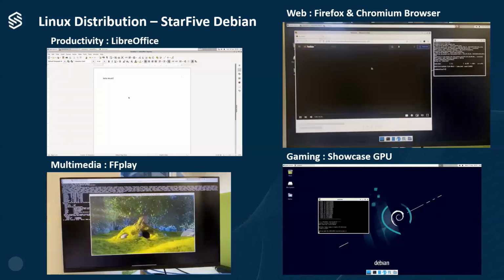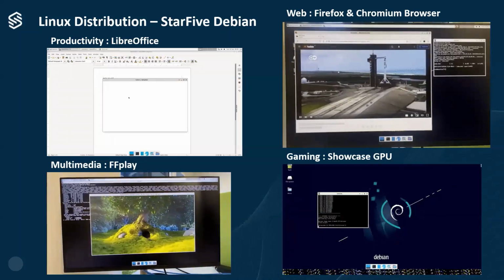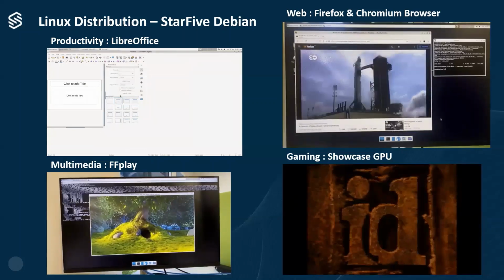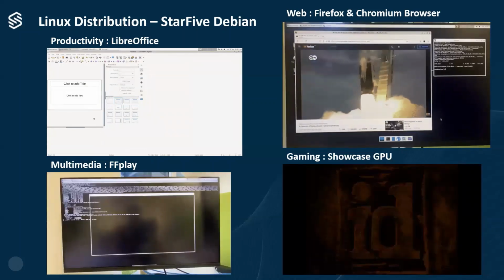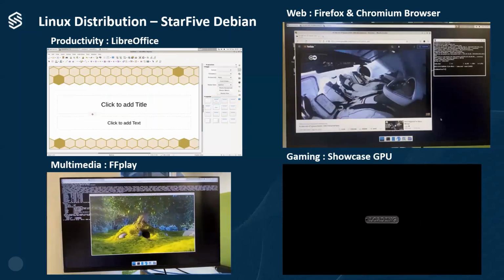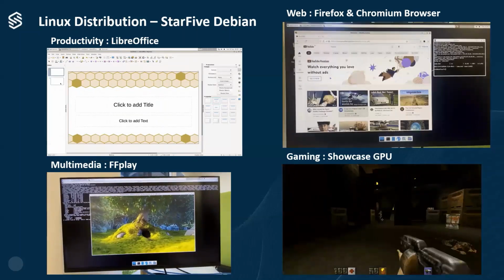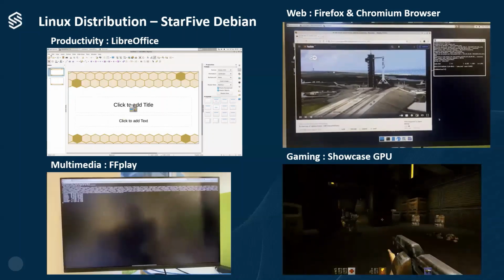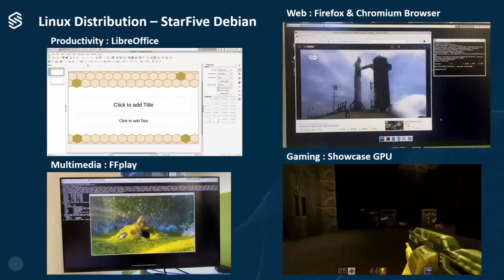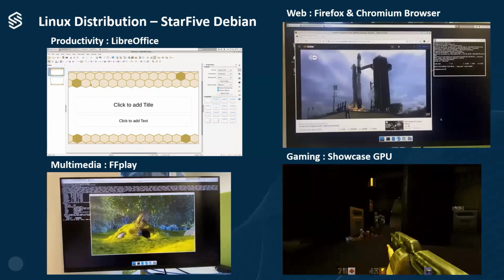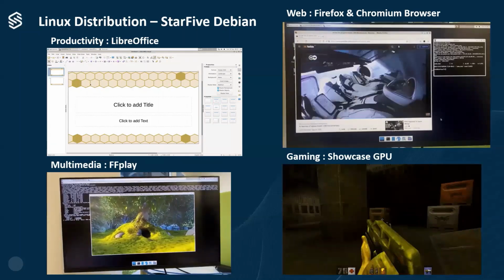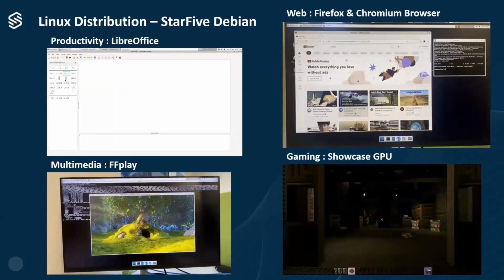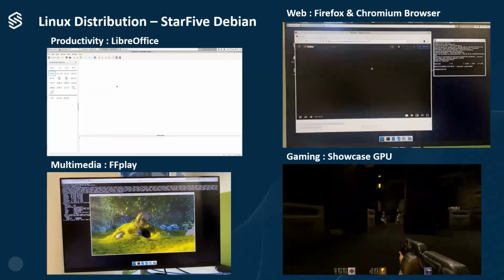For portability, we have showcased a working LibreOffice that's running today. On multimedia, we are showing FFplay to demonstrate our hardware video decoder. On the web, we have a working Firefox, and we are working on enabling our GPU acceleration in Firefox itself. And last but not least, on gaming, we can stress our GPU to showcase our GPU stability and performance.